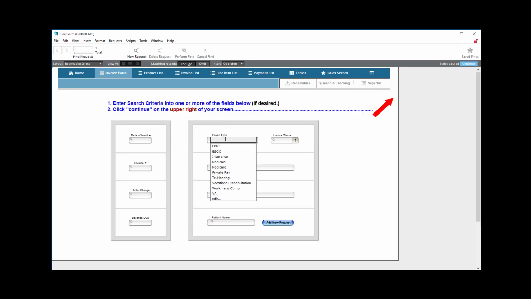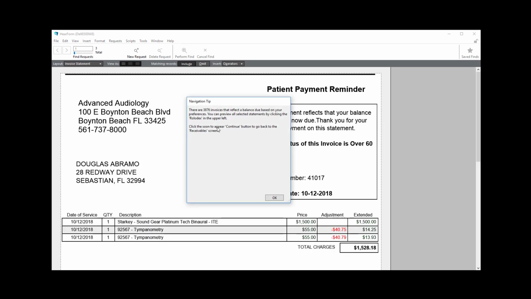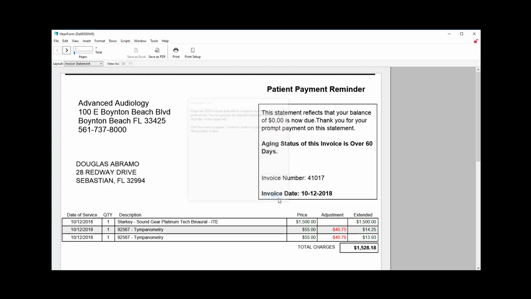In this case, I don't want to print statements for people who are having Medicare or some insurance company, so I'm just going to narrow it down to private pay, press continue, and again, it still takes a little while. Could have done it for just one office location. And now it says, I've got way too many in here, but there are 3,876 invoices that reflect a balance due. Well, that's way too many.